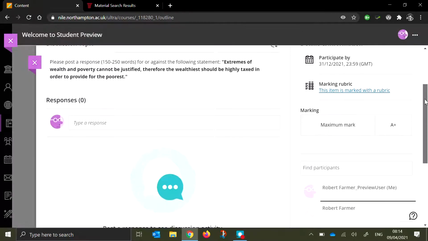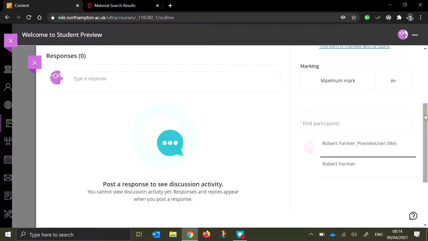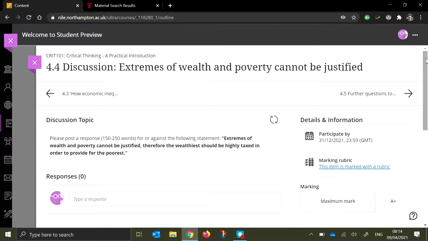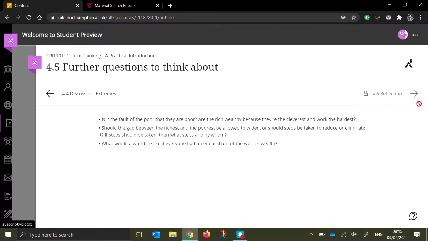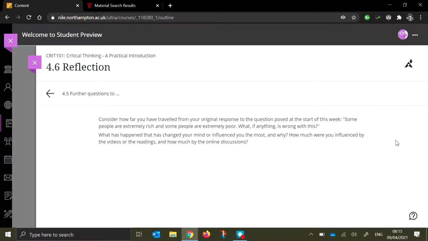This is also a post-first discussion forum. The discussion forums from weeks 4 through 10 are all post-first, so students can't see what other students have written until they post something themselves. And then we usually wrap up the weeks with a further questions to think about and a short reflective activity.